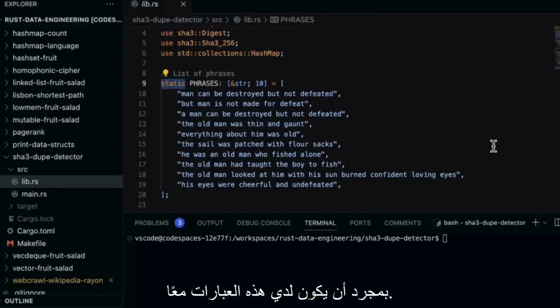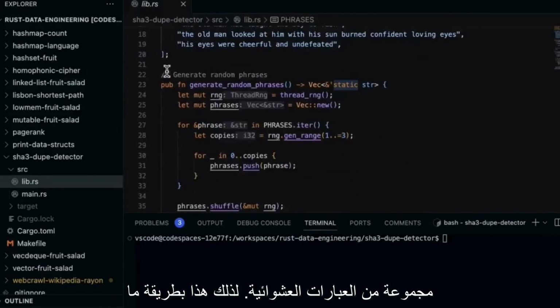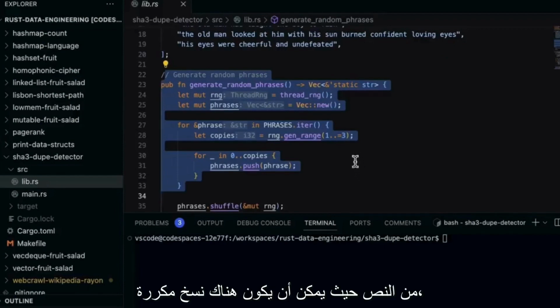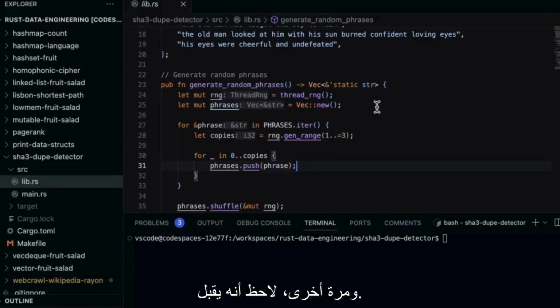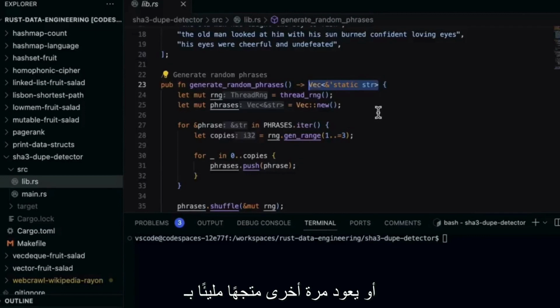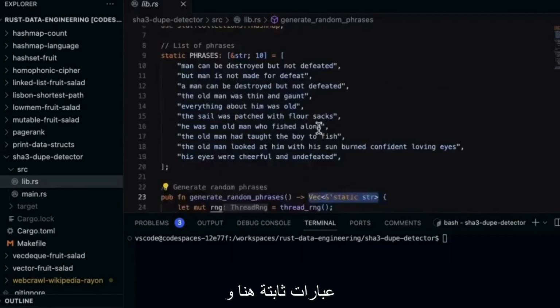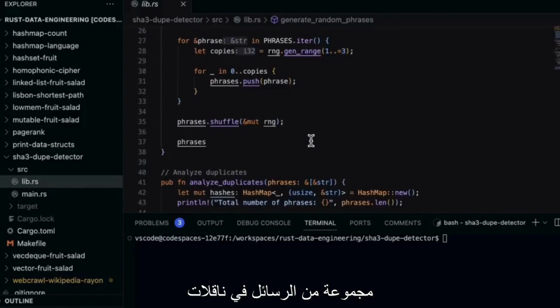Once I have these phrases together, I want to generate a bunch of random phrases. In a way, this is a simulation to generate a bunch of text where there could be duplicates. That's the idea here, and that's what this random phrases function does. Again, notice that it returns a vector full of strings. Then we use these static phrases, pull them in, and generate a bunch of messages into a vector of strings.